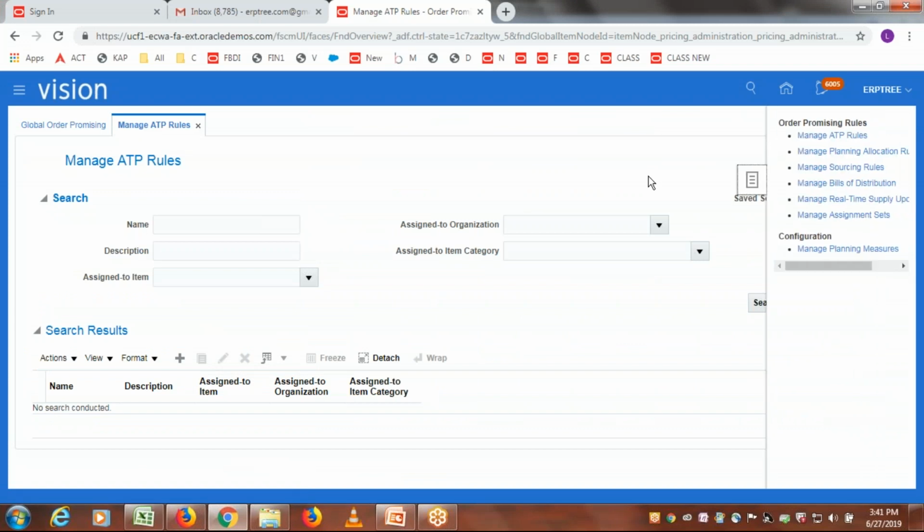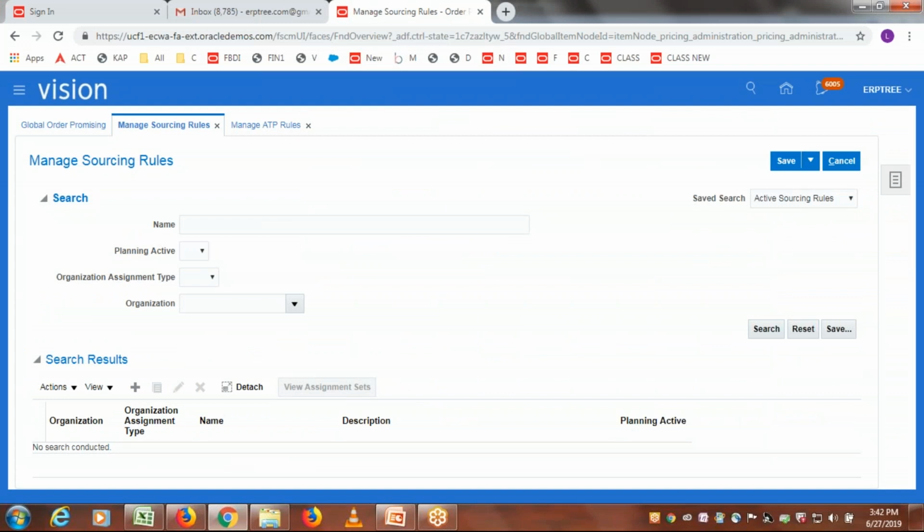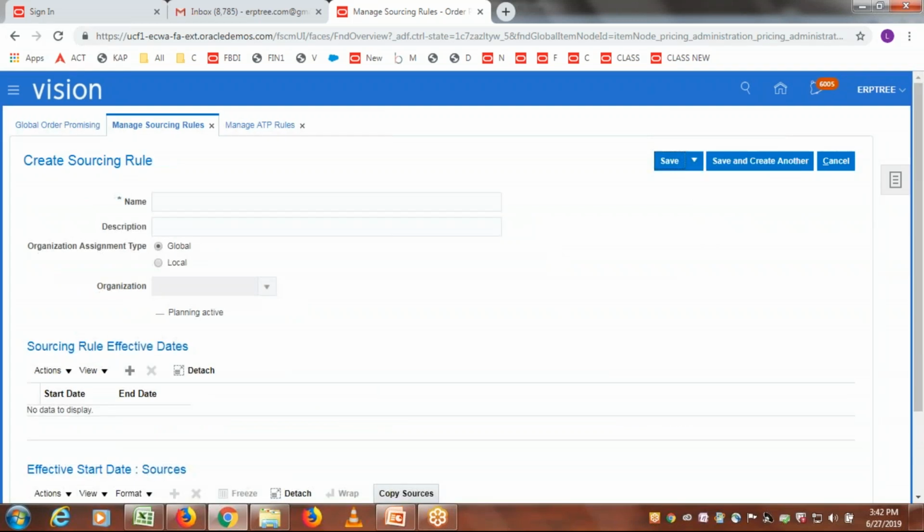Go to task list. Here you can find sourcing rules. Click on create. We created already a few sourcing rules earlier to test sales order creation and other concepts, but let's ignore them. Now we'll create how we require. The first we'll create is the sourcing rule for buy purpose. Say ERP tree.